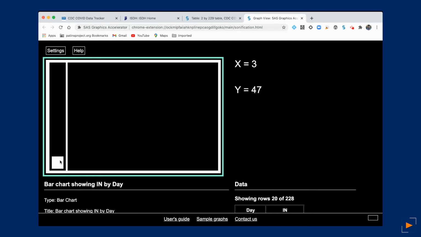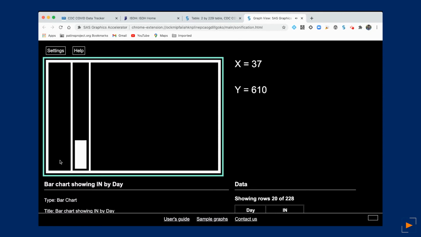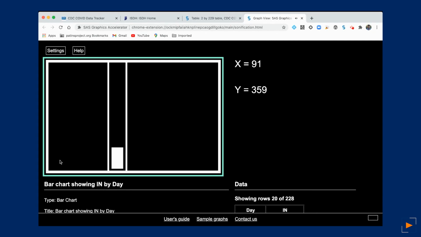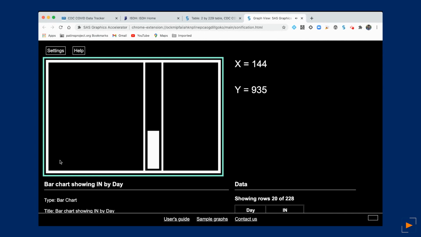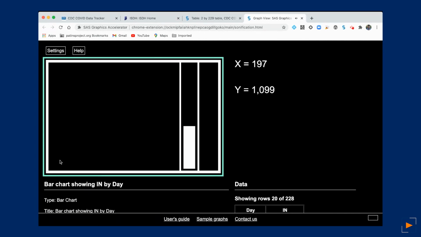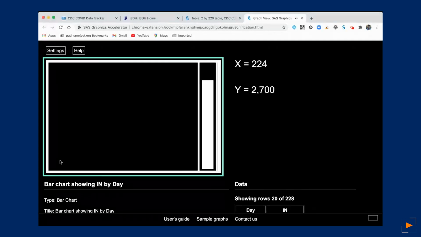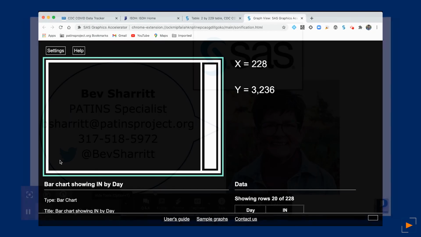But I'd like to hear the overall shape of the graph. So I'm going to hold down the right arrow key and play the graph musically. Day equals 228 and equals 3,236.